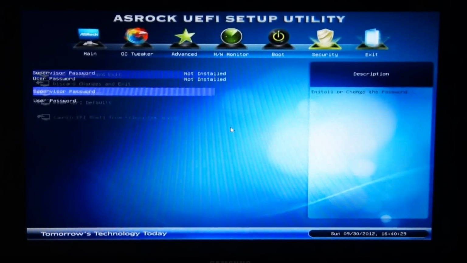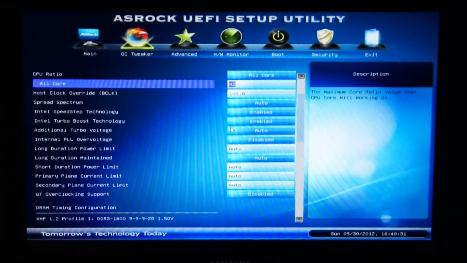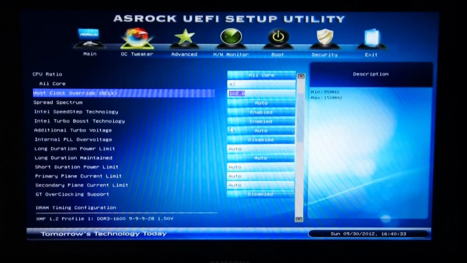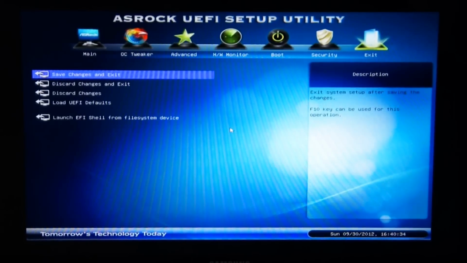Anyway, so we're ready to go, guys. So let's just double check that. We have B clock at 102, guys. So save and exit changes. And basically what we're running now is a 2% overclock on everything. So now you gotta be very careful.